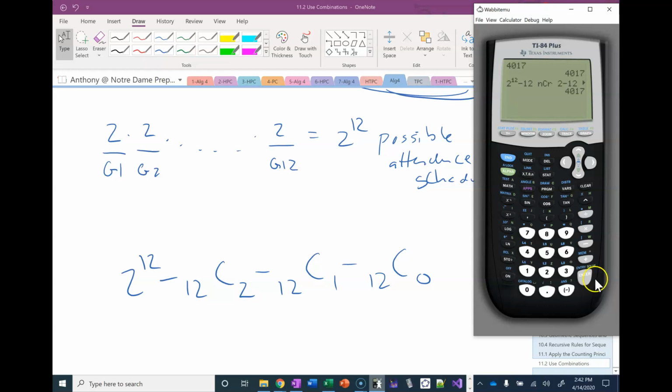So, that wraps up everything I wanted to do with combinations. You guys should now be able to complete assignment 2, and good luck.